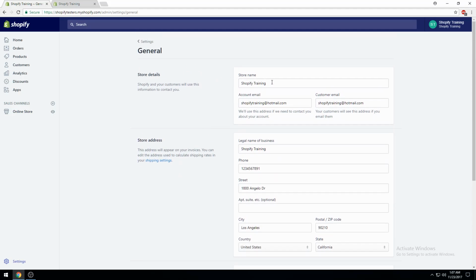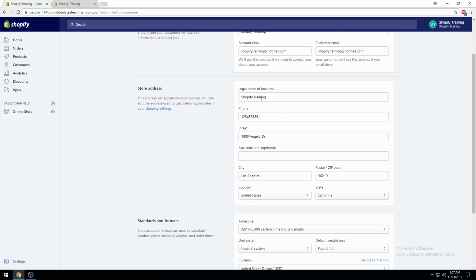So store details, obviously you want it to be accurate. The account email is, I guess, the owner's email in a sense. The customer email is like the customer service email. So the customer service email would be right here, and it's pretty much for the contact us and stuff like that. Store address, you do want it to be accurate because this is how it calculates the taxes that you charge customers and stuff like that.